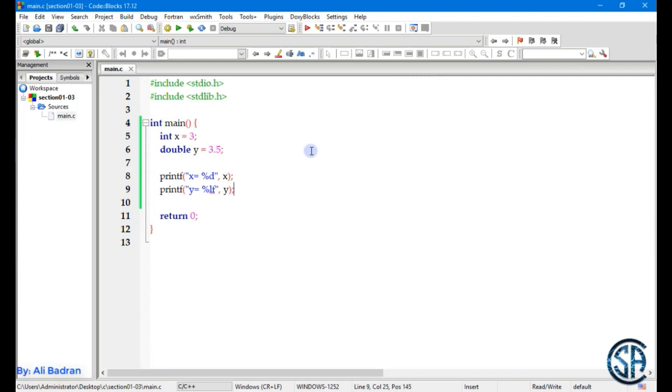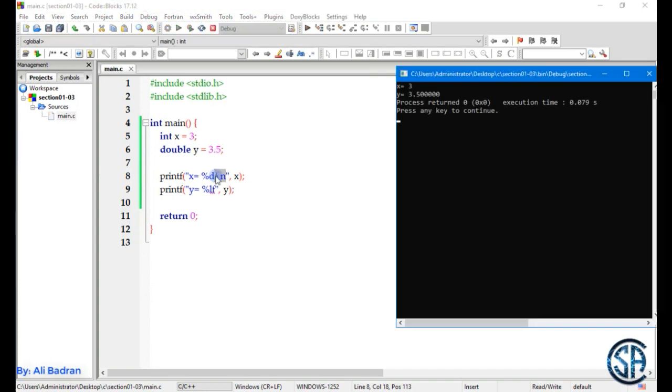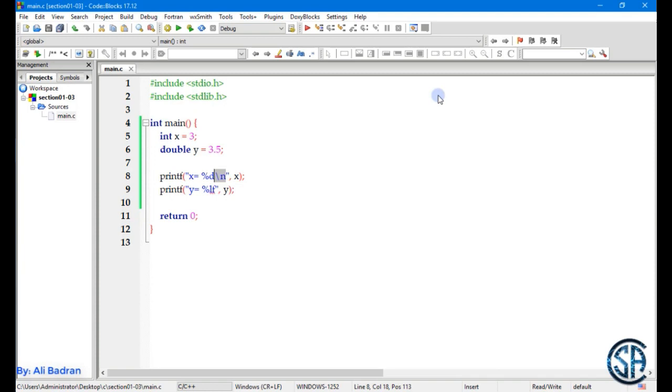So in order to get to a new line, we add this \n. This is a special character that gets me to a new line. So let's build and run this now, and as you can see we printed x equals 3, so we printed everything up until the \n. Then the \n got me to a new line, and now we are executing this printf, so we printed y equals 3.5 on a new line perfectly. Okay, so now I want to show you how to print multiple variables in the same printf.